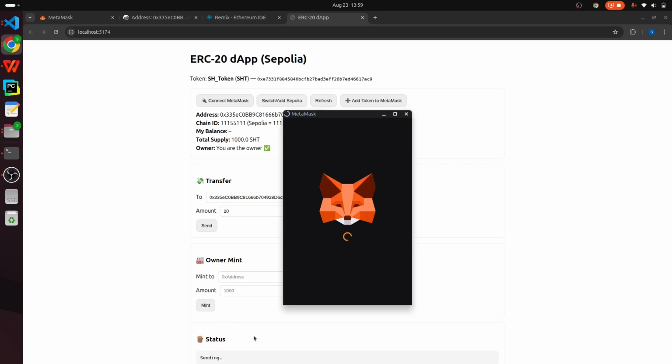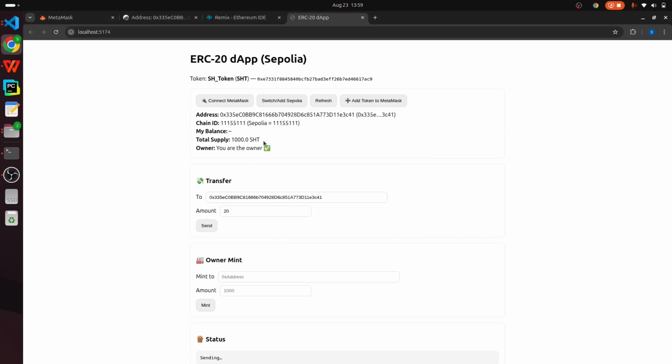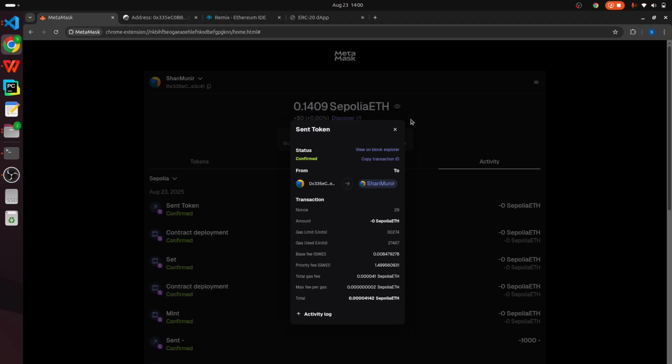So at the bottom you can see the status: sending and confirm. 20 SHT has been sent to my address. So confirm, transaction sent to this address. You can check the history, go to your MetaMask, and in the activity you can see I just have sent this token. So this is the transaction log or activity log.